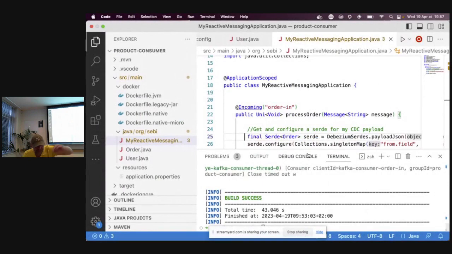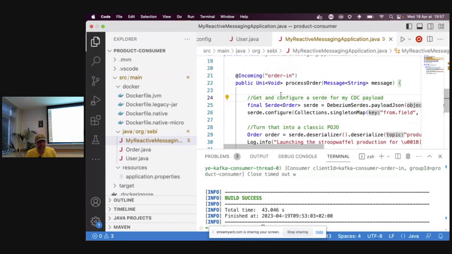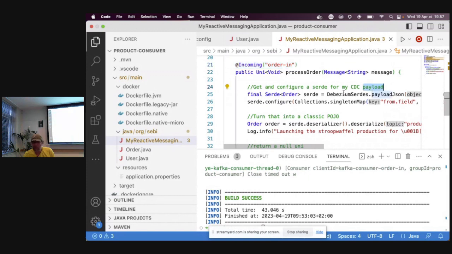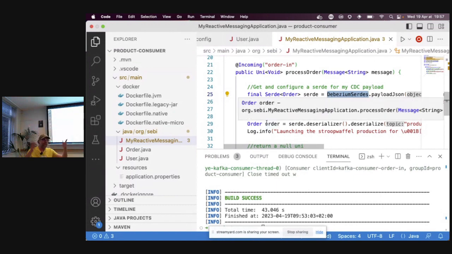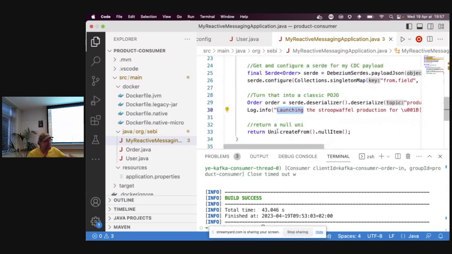So, sorry, I don't know if there are developers here, but it's pretty simple. Look, I got here one method and I listen to the incoming topic, okay? And I have here a Debezium library, and I can have a deserializer for the change that came in, okay? And then I put that into a classic POJO, and from there I can do whatever I want. Here I will do it with a log info, okay, launching the stroopwafel production. But in real life, we will create the stroopwafels, okay? So let me launch myself, and I will show you how it works.